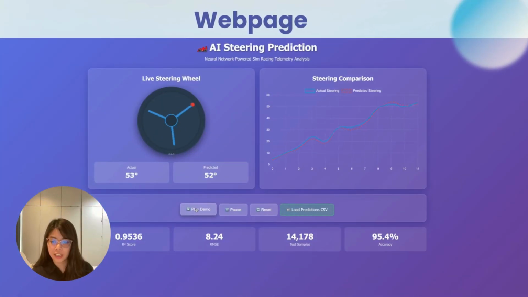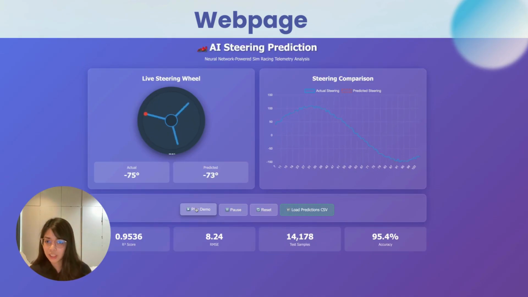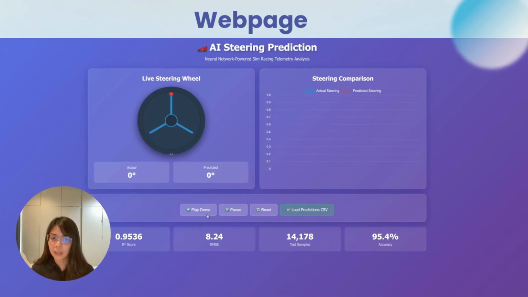We also created a simple web page to visualize our model. On the left, you see a live steering wheel that rotates based on the actual angle, while the predicted angle is shown beside it. On the right, the line chart compares the actual steering, in blue, with the AI's prediction over time, in red. Below, we have playback controls and the option to upload a CSV, so the dashboard can visualize real model outputs. At the bottom, the key metrics are R squared, RMSE, sample count, and accuracy, which summarize the model's performance.